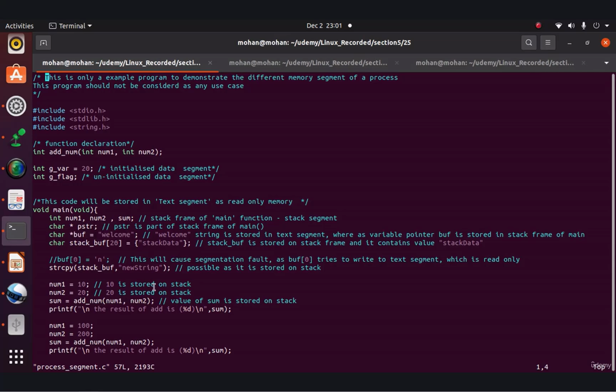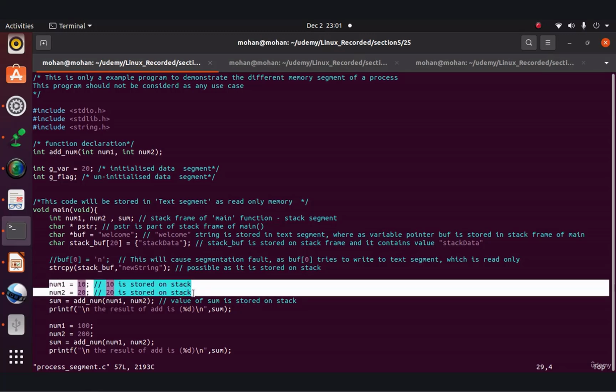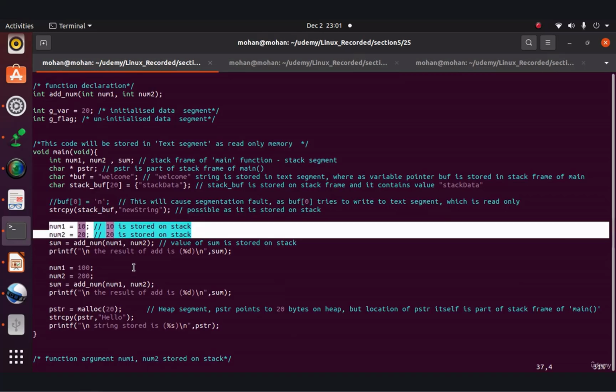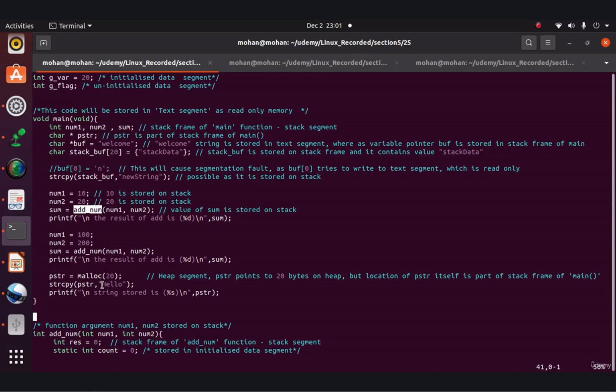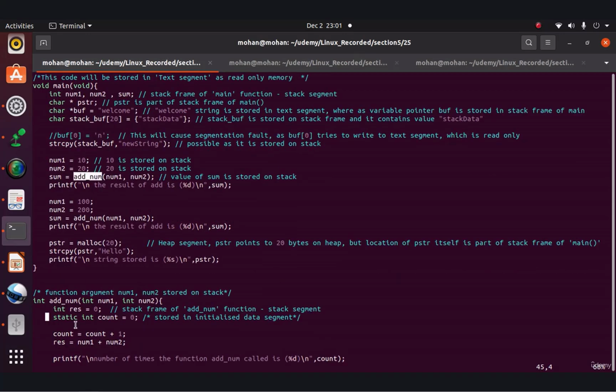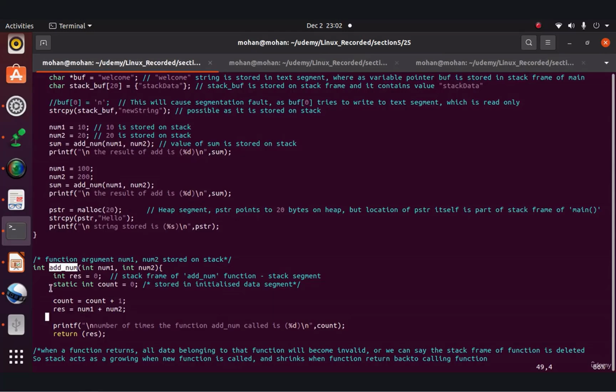We have num1 equal to 10, num2 equal to 20. When we execute the program, these values are updated on the stack, and when we call the add_num function, the local variables of this function are pushed to a stack frame. If we notice here, we have an int count variable which is of static type. Hence, this count variable is not stored on the stack. It is stored in the initialized data segment.